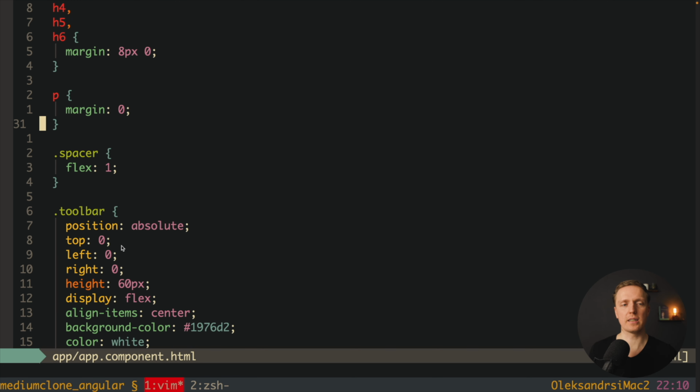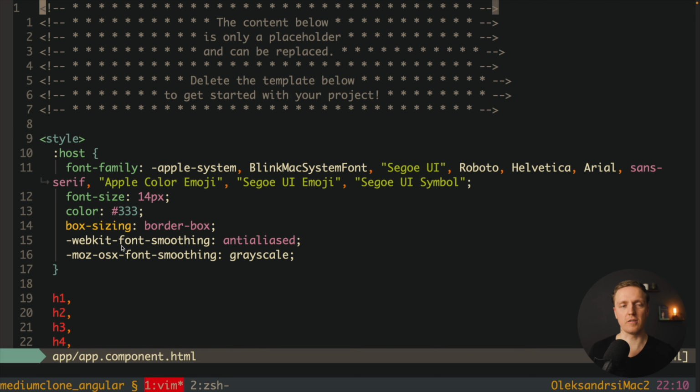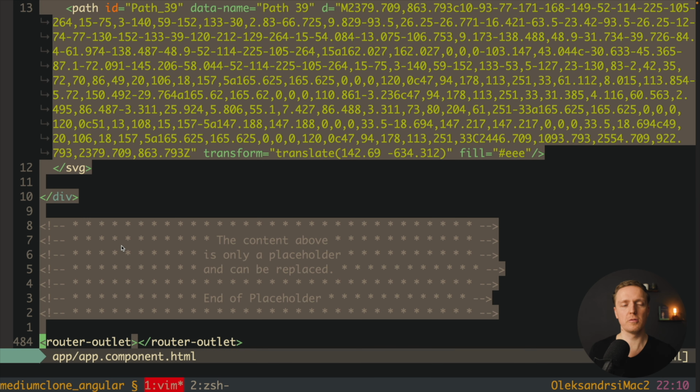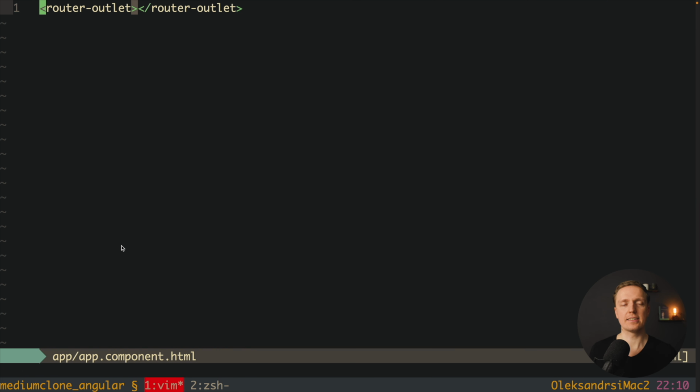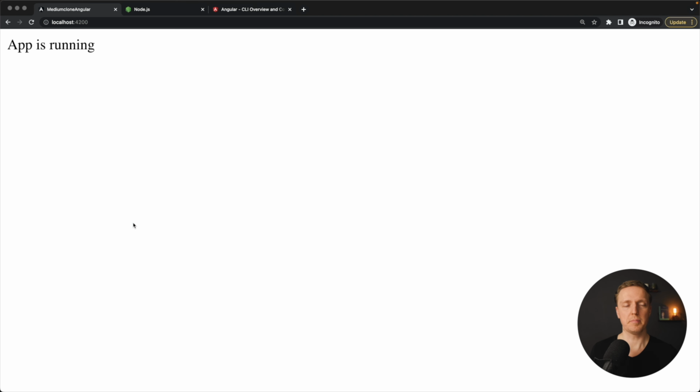Let's jump inside our app component HTML. As you can see here, we have lots of styles and lots of markup. I really want to remove everything except the last line. And the last line is router-outlet. This is exactly where all our routing will be rendered. We will talk about it later. What we can do here on the top, we can create just a simple div and write inside "app is running", so we can see that we are clean. Let's check if it's working. I am reloading the page and we are getting "app is running", which means we successfully cleaned our application.